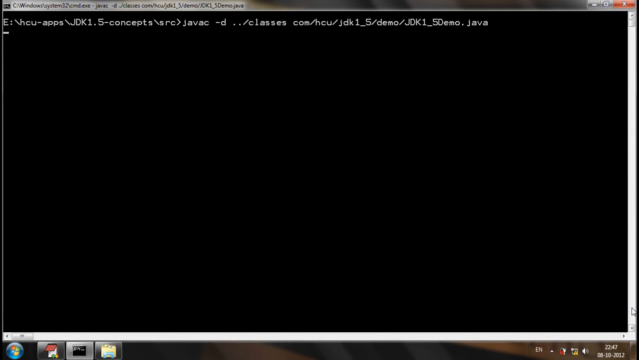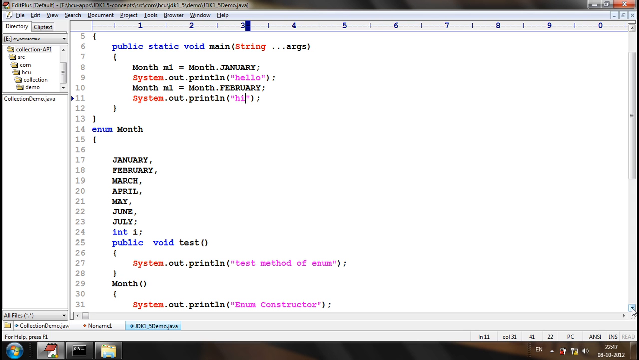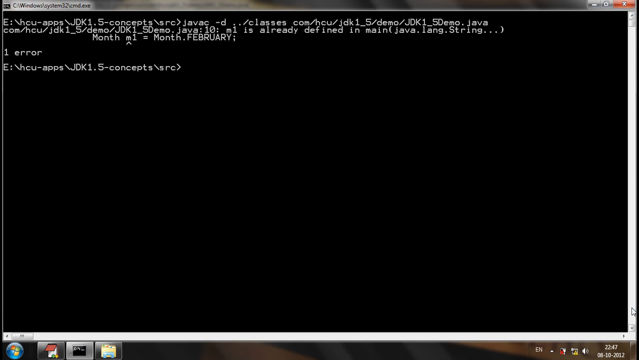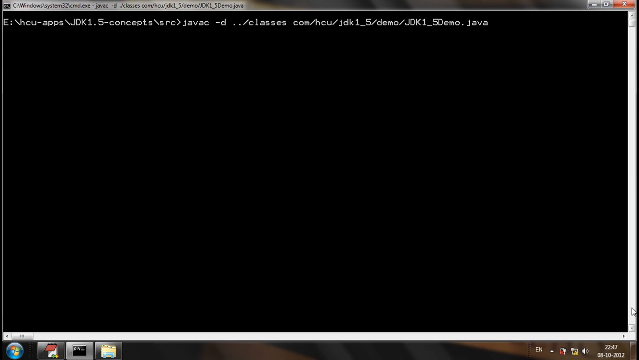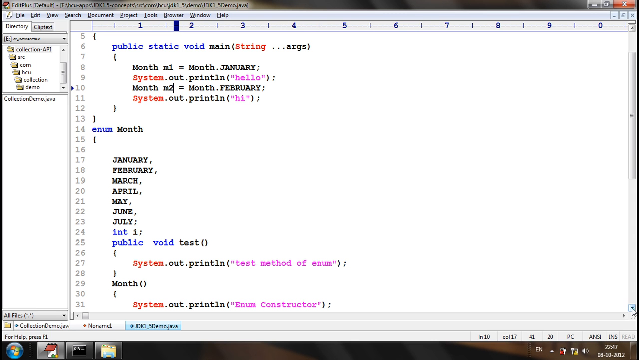M1 is already defined. Sorry, here M1 is a duplicate local variable. So let me give another name, go to the classes, and execute the application. 7 times enum constructor, hello, hi. So whenever we access the enum constant for the very first time, then all the objects of the enum will be created.